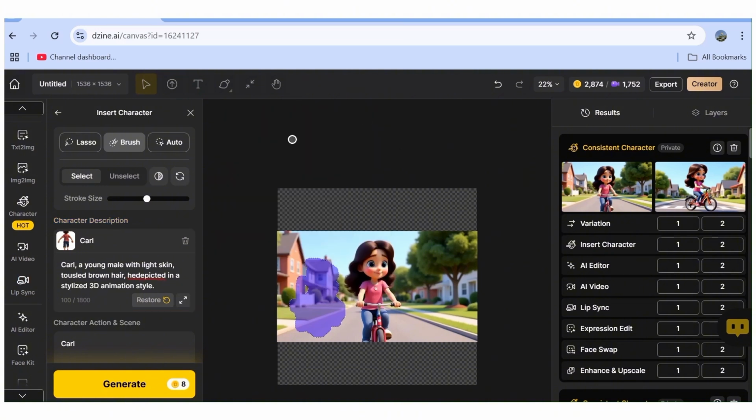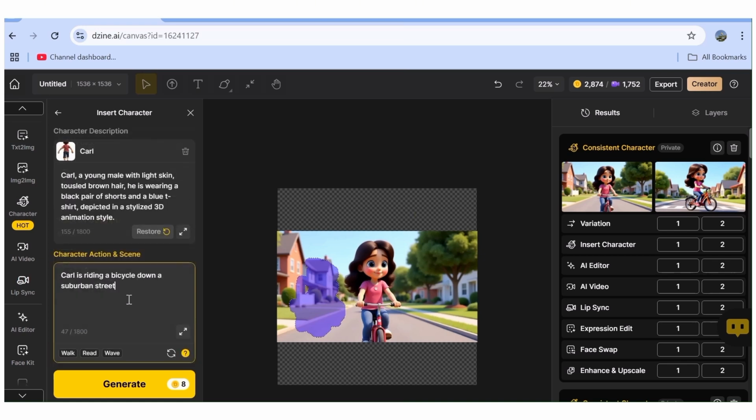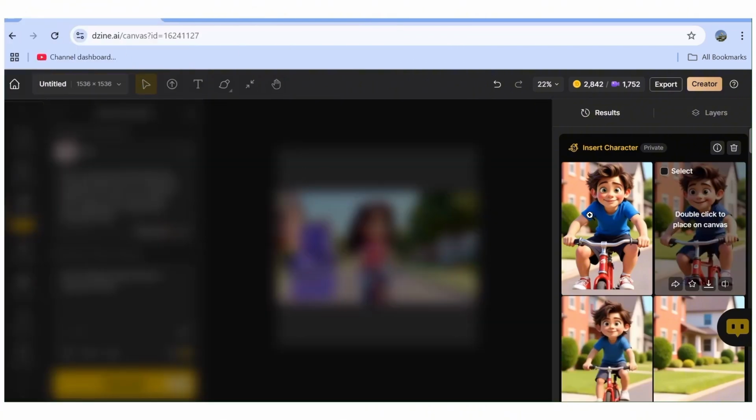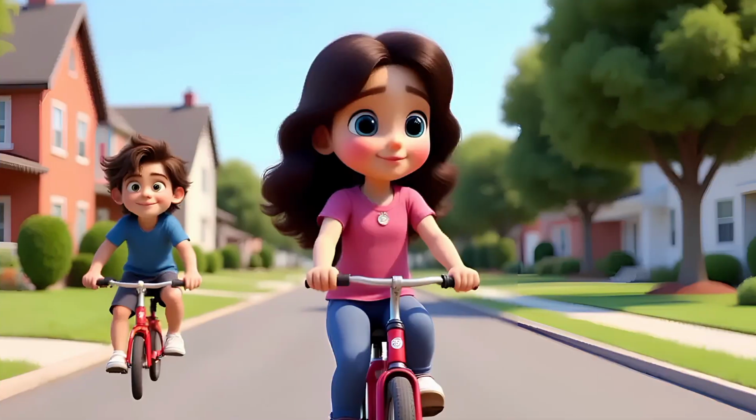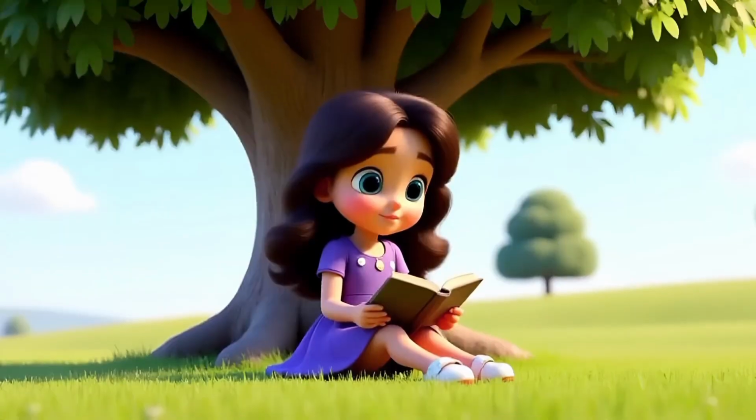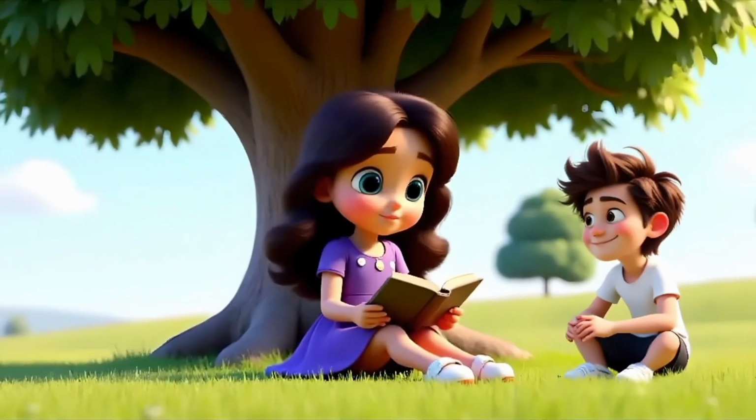So you can have Carl just sitting beside the road or running after Laura, or you can have him riding a bike as well. So in my case, I want him to be riding a bike alongside Laura. I'm also going to change the clothes that he's wearing. Once that is done, click on the generate button and your image will be generated. As you can see, here we have the original image of Laura, and here we have the new image where Carl has been inserted into the image. Now you can insert as many characters as you want in any scene.